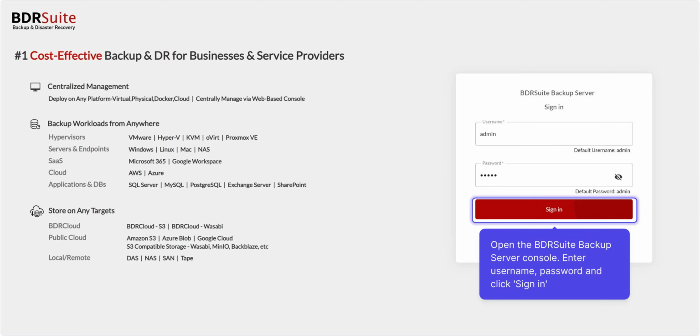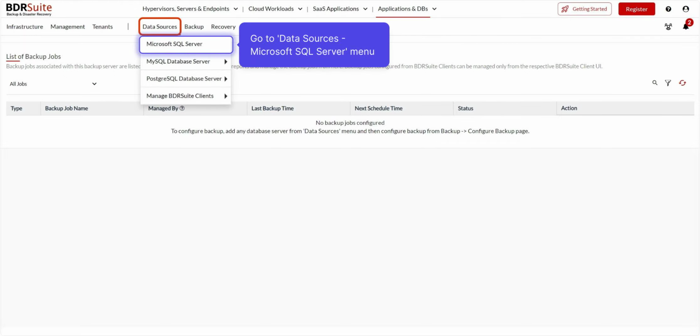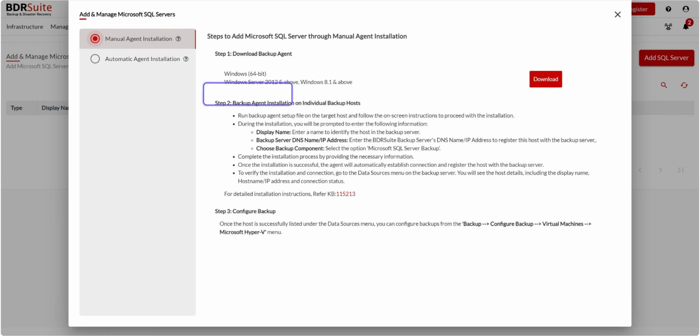Enter username, password, and click Sign In. Click on the Applications and DBs main menu. Navigate to the Data Sources, Microsoft SQL Server menu. Following that, click on the Add SQL Server button. Choose the option Manual Agent Installation.